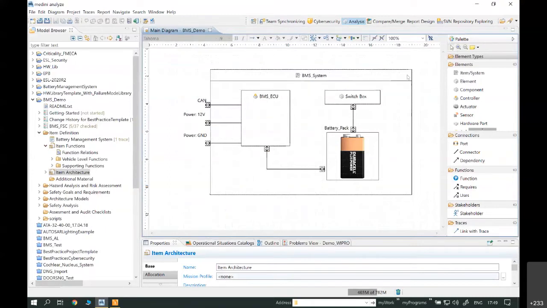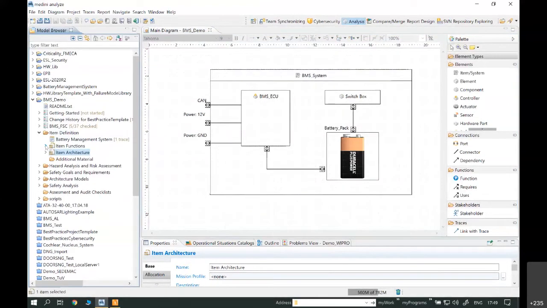Of course, I also need to specify a couple of additional ports for the data exchange to the environment, but for the moment I skip that to save some time. Okay, so here is my initial item architecture that's already been drafted. So I'm good to go with this.